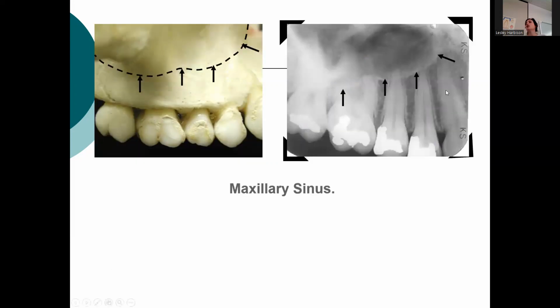So here, again, it's pointing to the floor of the maxillary sinus, or you could just say maxillary sinus, and then you can see here again the zygomatic process, this kind of J-shaped.